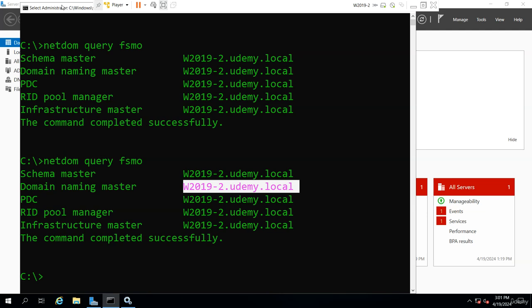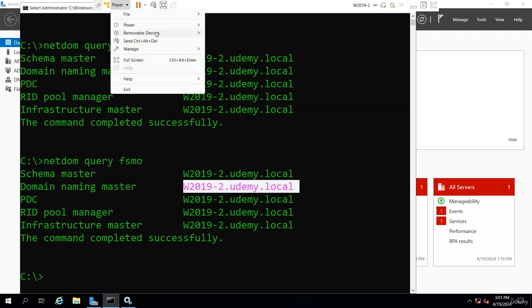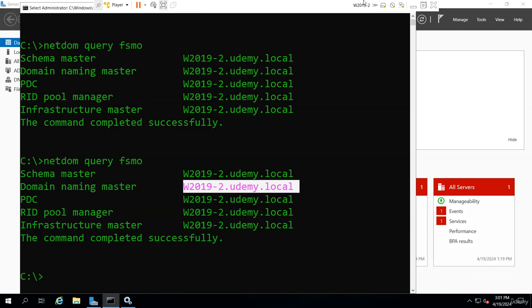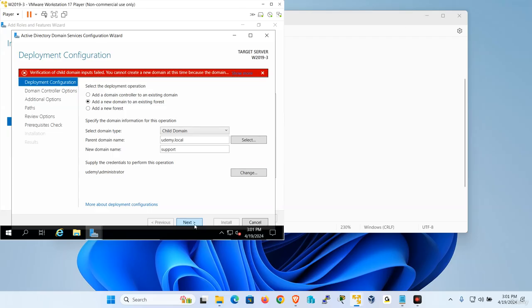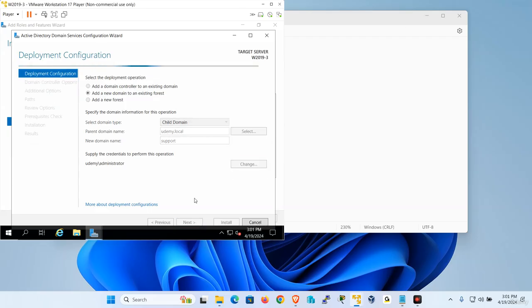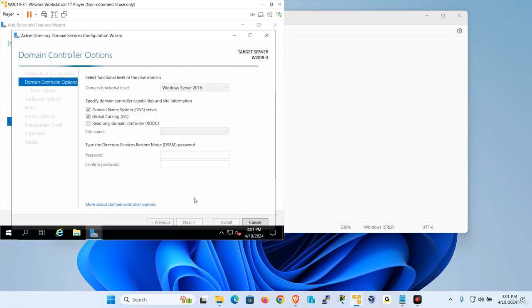So if I go back to server two and I go to Player, Network Adapter, and connect, now it's no longer an X. All right. Now I go next. Look how it's going to work right away. So I'm going to have support.udemy.local. That's my new domain name, right?